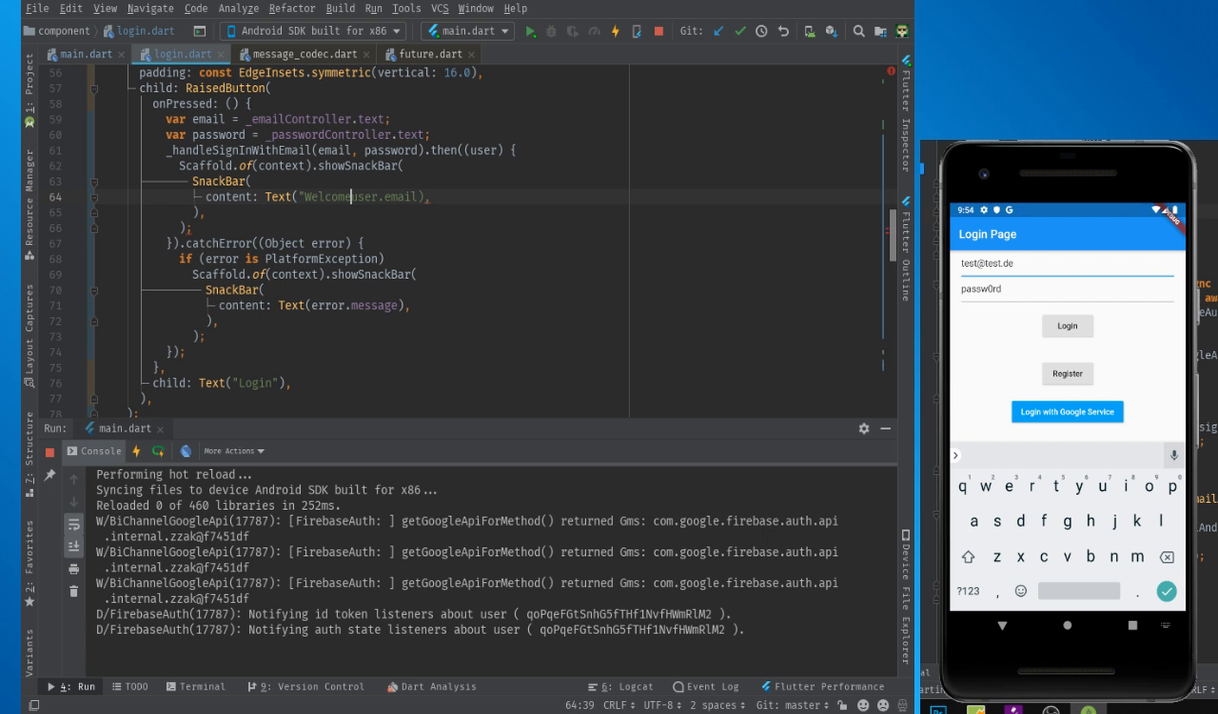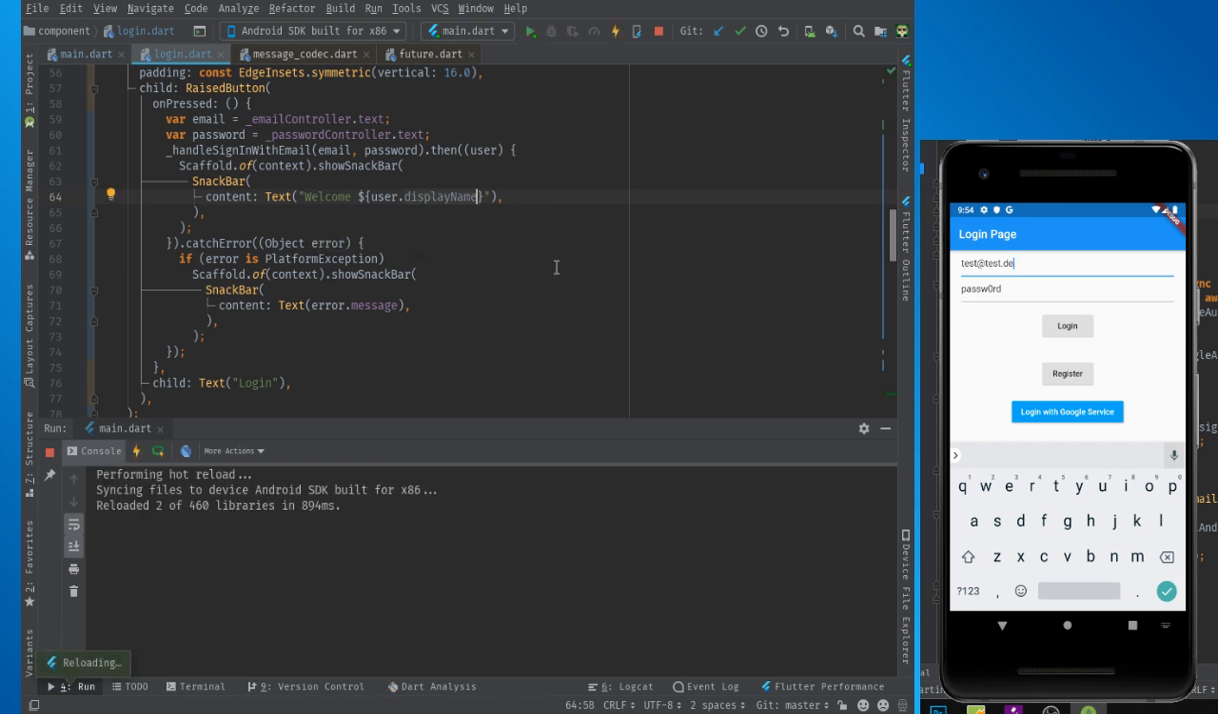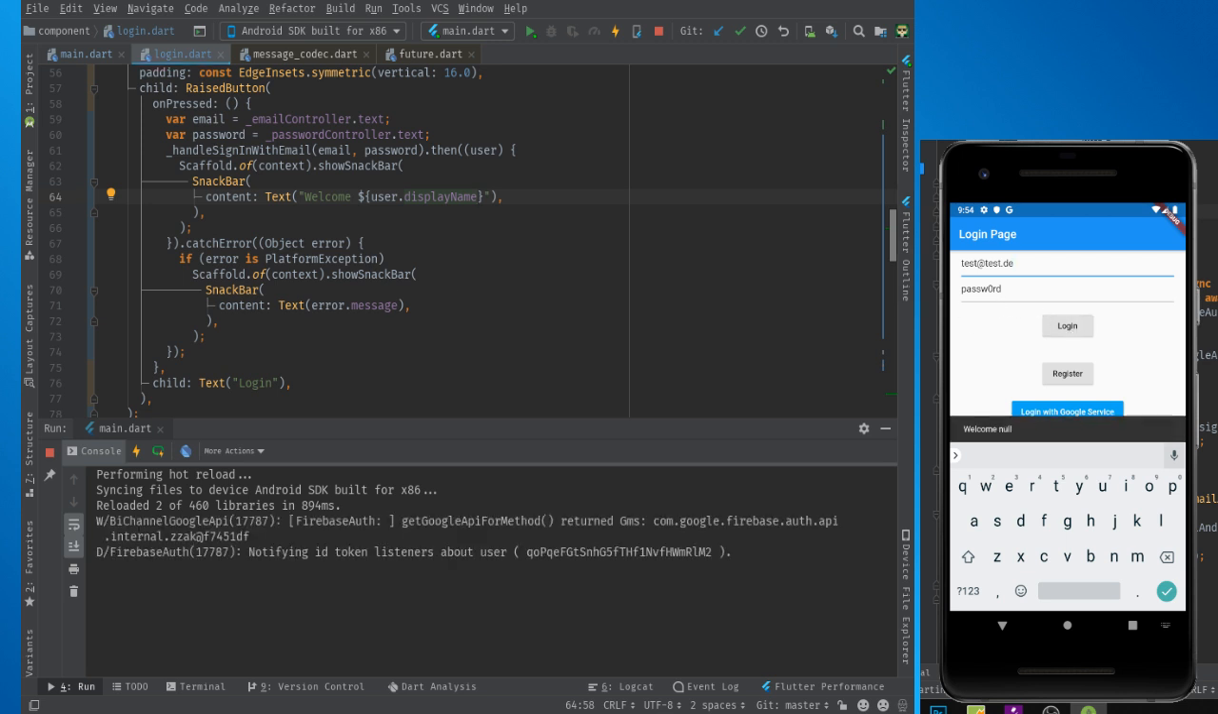Or welcome user. Better would be if we say not the user email, we do something like this with the string interpolation. It's a bit nicer. So user.displayName. If the user has a display name, it should be visible. So login. Welcome null. We don't have a display name, which is also fine. Cool. So finally I made that.